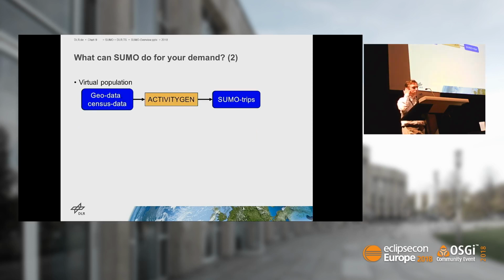And there are even small tools which generate you something like your virtual population. So having, let's say, at least the location of the schools and the living areas and the working places, you can somehow guess a part of the traffic by just saying, in the morning the people have to move from the living places to the working places.